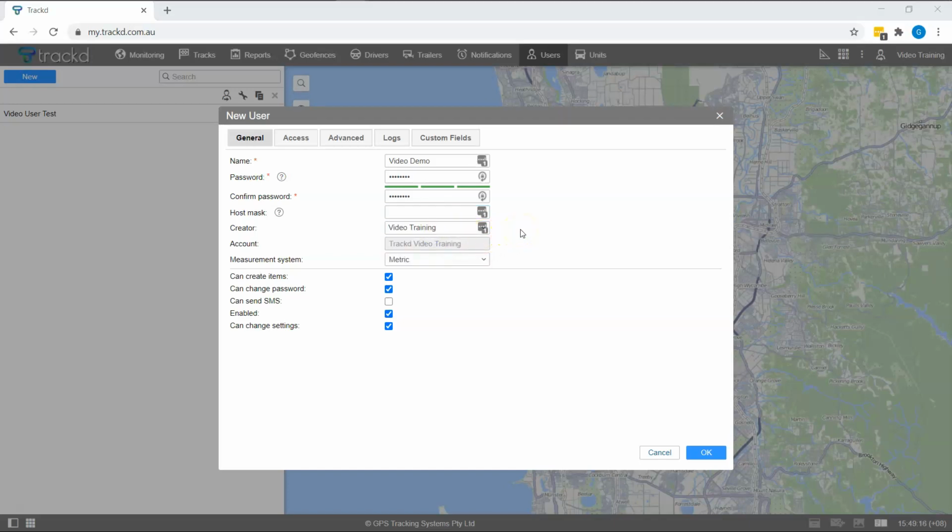Next, select the creator from the drop-down list. The creator is important to build the hierarchy of the access rights. The account field shows which account the user belongs to. Next, select the measurement system, which will be applied to the current user.